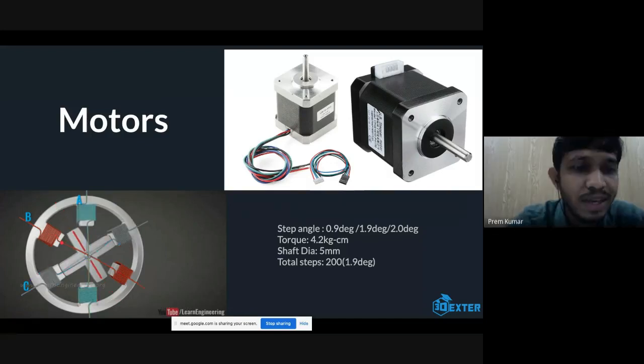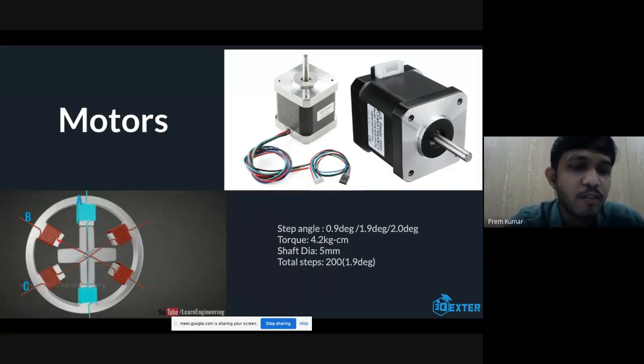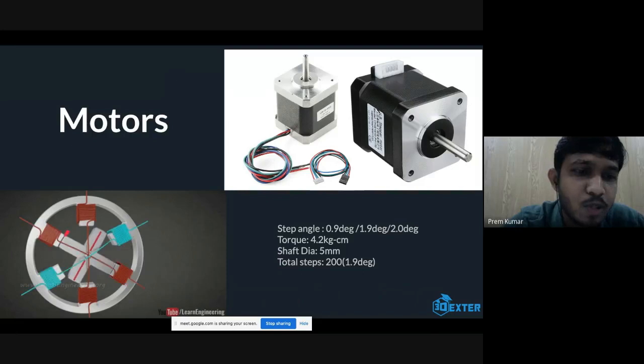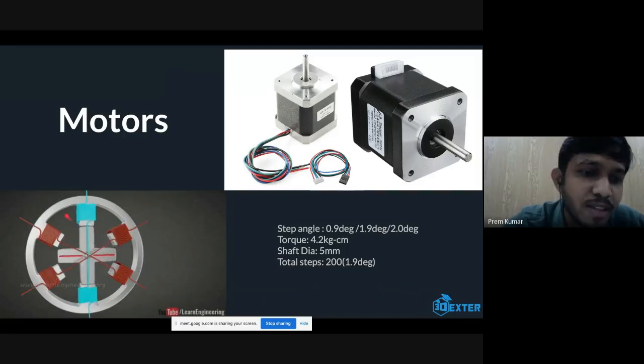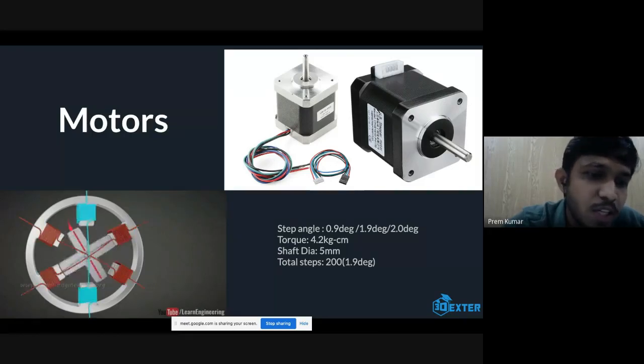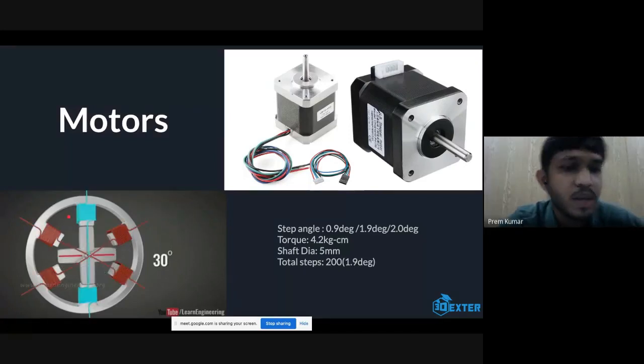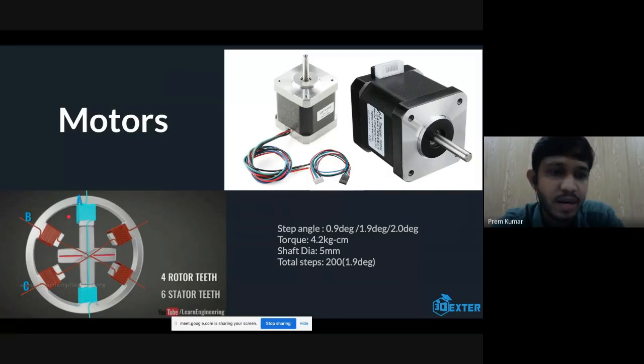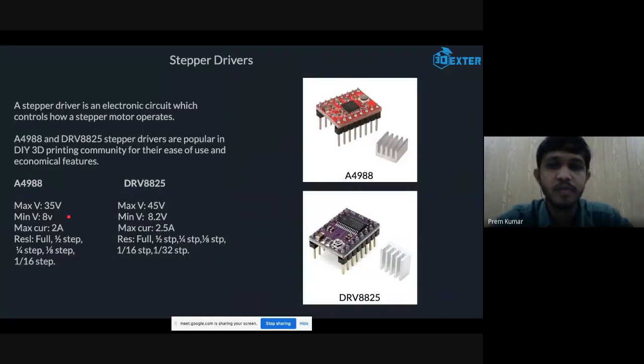So if you want to increase that step, you have to control the side poles also. Then you can actually make this arm stop in between these poles also. Got it? That is micro stepping. This will be done by the stepper driver.